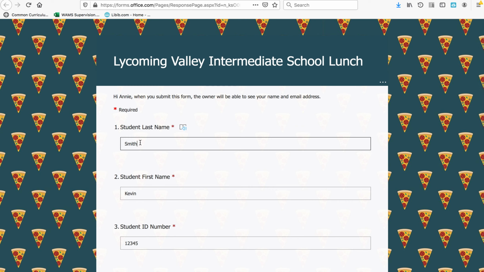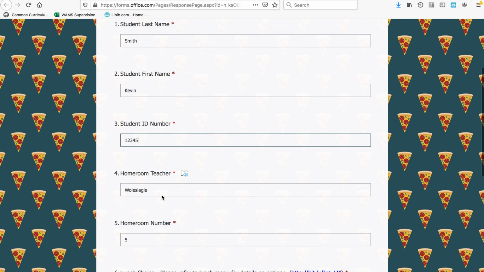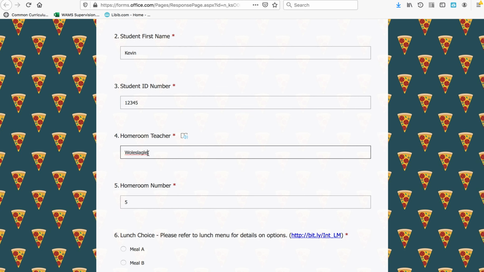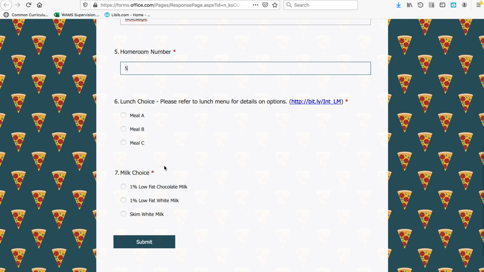I already have some of the information filled in. Given a student here with a fake name, last name of Smith, and then type in the first name of Kevin, the ID number here of 12345. My homeroom teacher is going to be none other than Mr. Wolfslagle with a homeroom number of 5. Now I get to the really important part, my actual lunch choice for that day, and you can see I have meal A, meal B, and meal C choices.